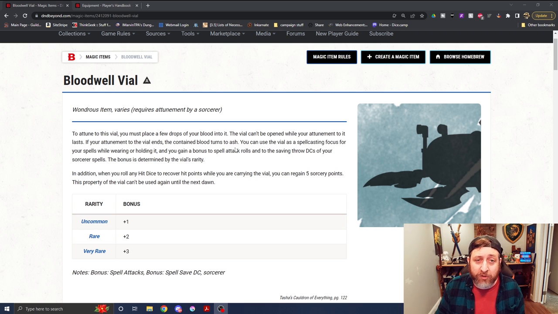So if you have a very rare version of this, it provides you a plus 3 bonus to your spell attack rolls and a plus 3 bonus to your sorcerer spell save DCs. Also, whenever you roll any hit dice to recover hit points while you are carrying it, meaning something like a short rest or potentially if you have any other means of rolling hit dice, you regain 5 sorcery points that can't be used again until the next dawn. So this combos very well with something like one of the shards that we talked about, whereas this can give you back 5 sorcery points, boosting your overall abilities, allowing you to cast more metamagic, which can tap into the innate abilities of some of the various shards that we discussed.